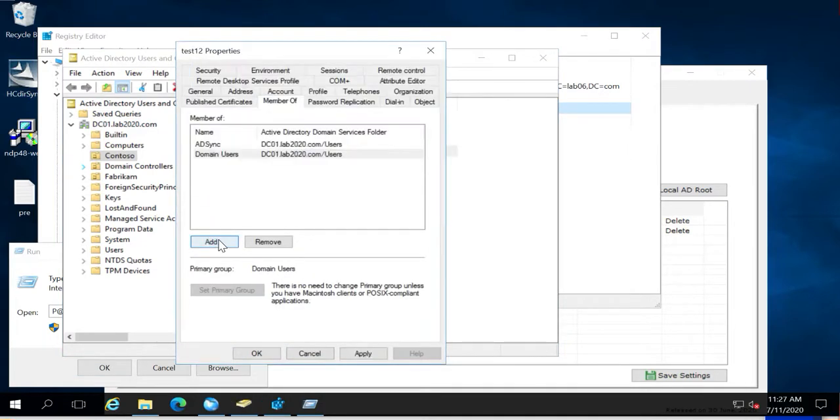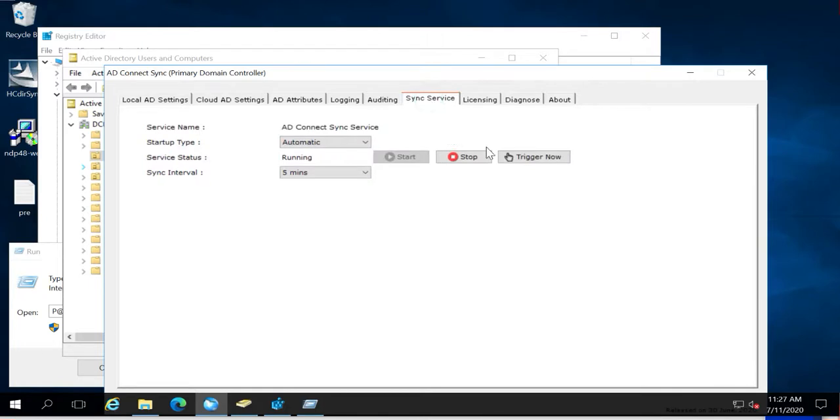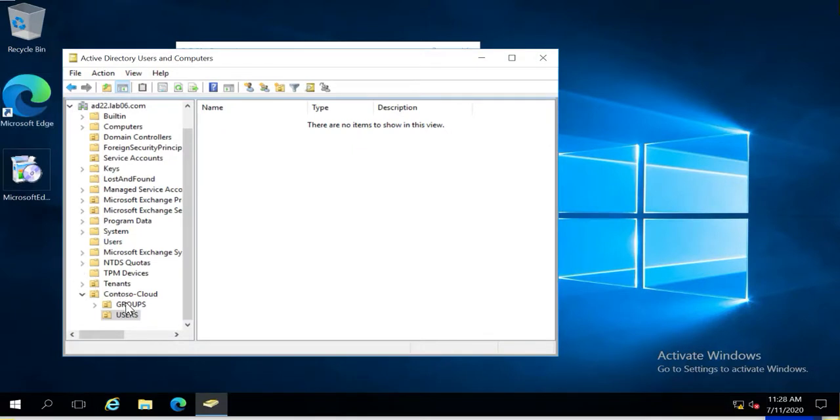ADSync. Okay, now trigger it. And these two objects, one group and one user, should be created in the Contoso child OU. Let's verify here. See, the group has been created here, and the user has been added here. Instead of being created on the root, they are created in the child OU.